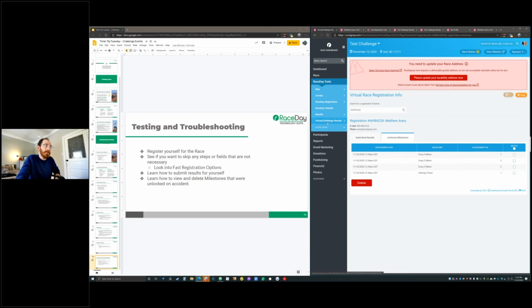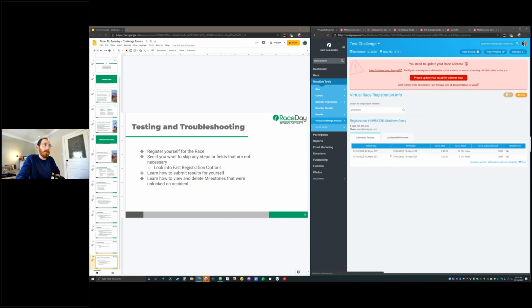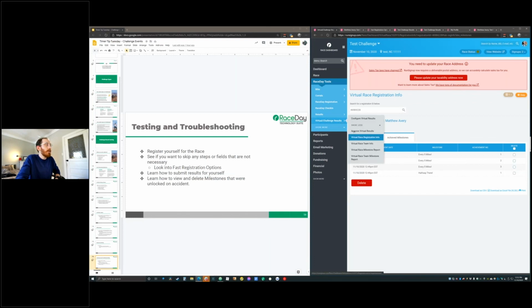Again, that is virtual challenge results, virtual race milestone report, and manage next to the person that you want to view a list of all of the milestones for, and you can go in and just delete them. Similarly, if you had team setup, we're not going to go through team setup right now, but if you did, you would be able to view more information and milestones for teams here.